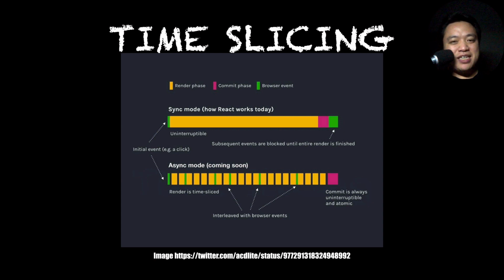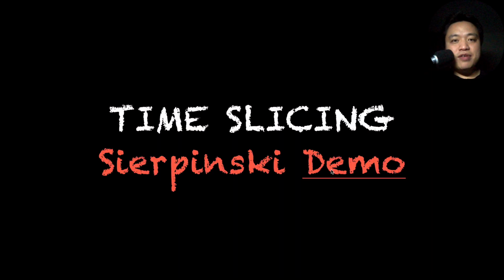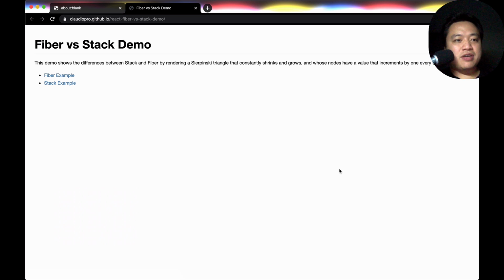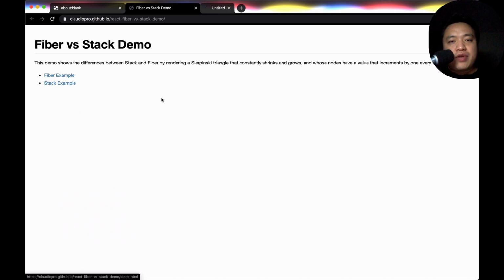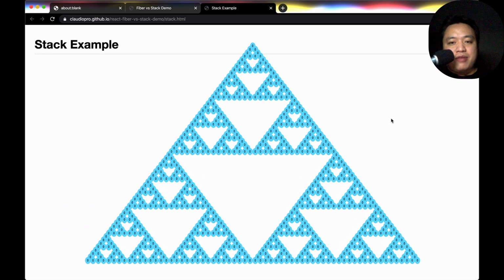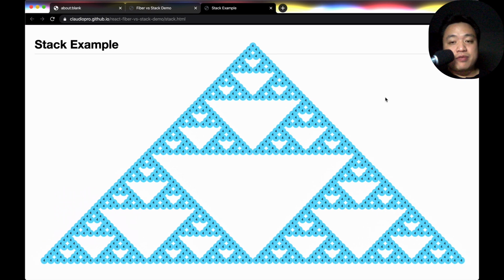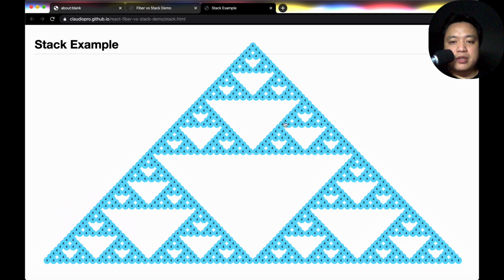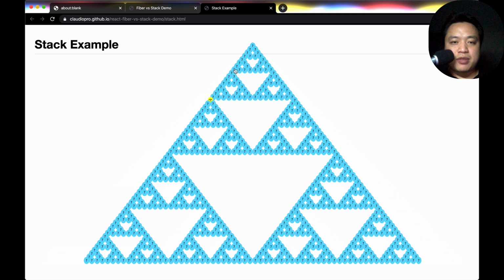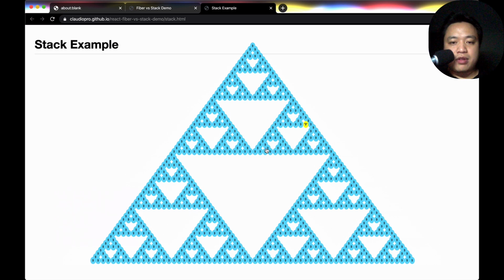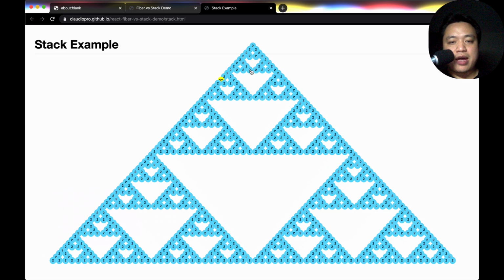The benefits of time slicing aren't merely theoretical. I encourage everyone to try out the Sierpinski triangle demo and use the browser dev tools to verify this for yourself. Here we've got two examples. One uses the stack reconciler, the old synchronous reconciler, and the other uses the fiber reconciler, which is the new proposed reconciler. We can open up the stack demo, and we can see that the updates are kind of janky. They kind of update bit by bit. And even worse still, the circles are supposed to respond to my interaction. Like when I hover over them, they're supposed to just turn yellow, but they take a long while and they kind of trail far behind where I am.